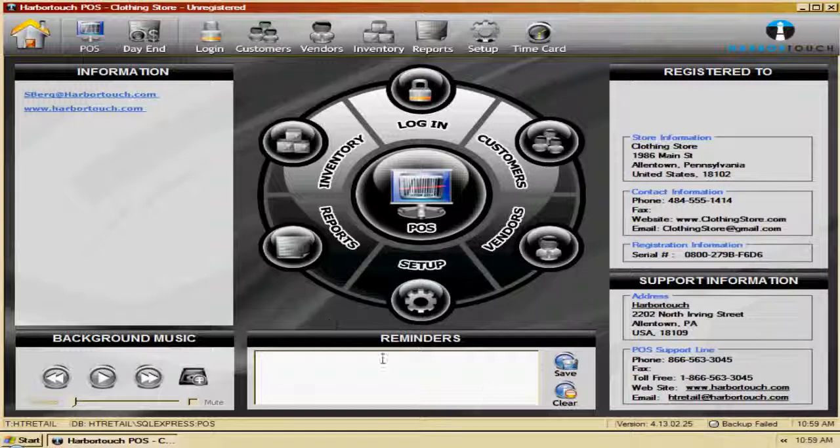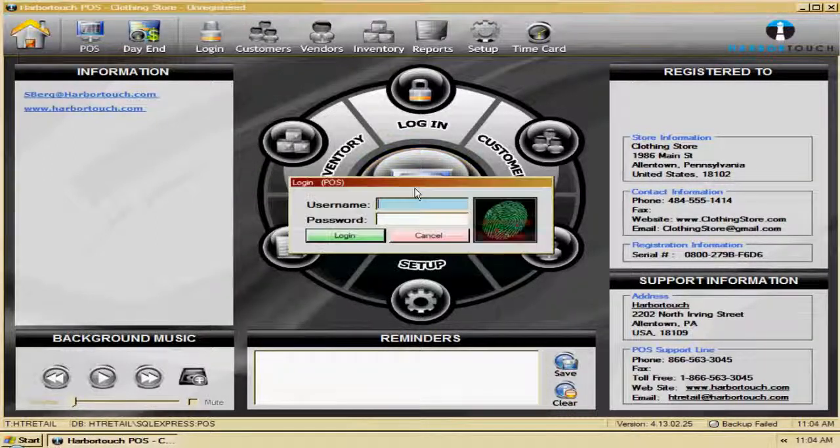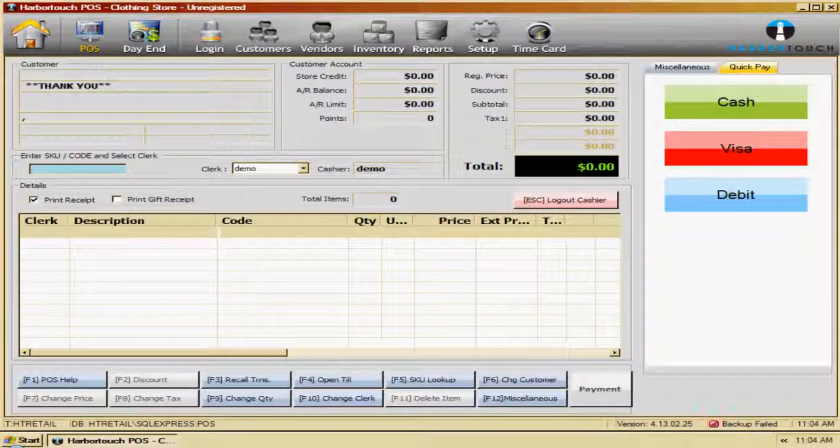You also have a reminder section at the bottom that can be quickly updated to leave messages for your employees, daily or whenever you choose. I will begin by selecting our POS function. This will prompt us to log in. I logged in using a cashier's credentials and will demonstrate a basic sale.